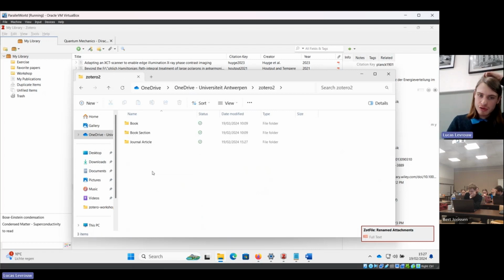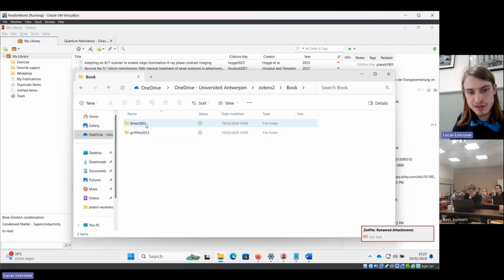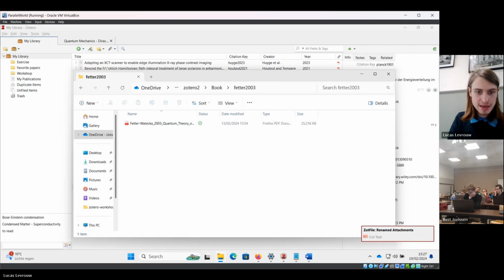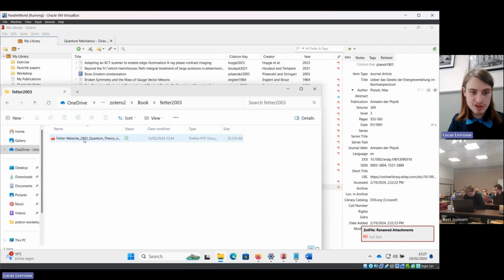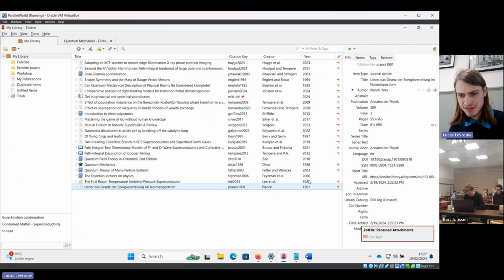Yeah, so what it should look like is basically you have here the item type, and then you go into the folder, and then you have the citation key, and here it will store basically the PDF. So basically this PDF is now on my OneDrive. But for some reason at this point it's not really working. I don't really have time to figure it out.